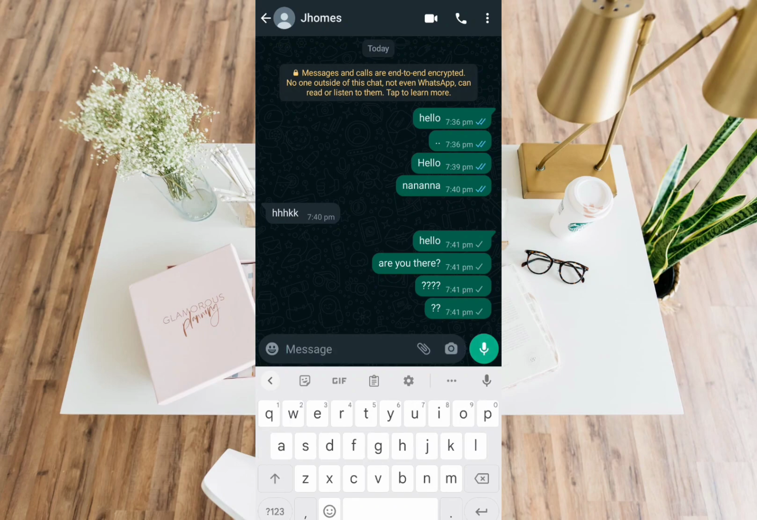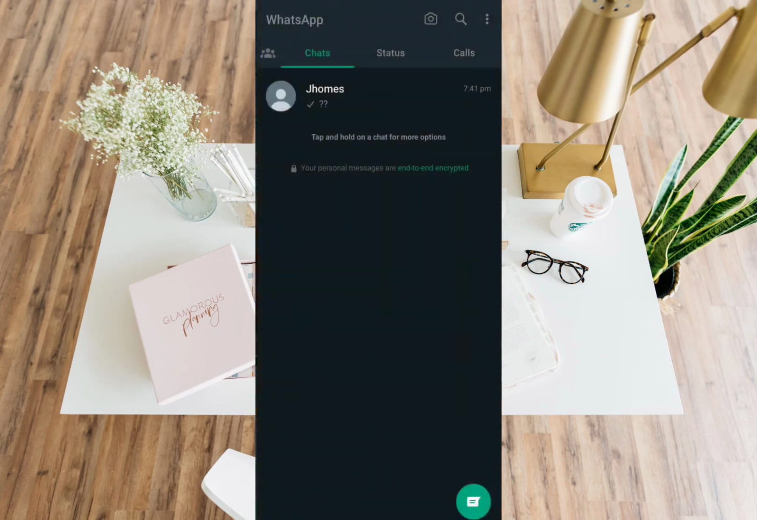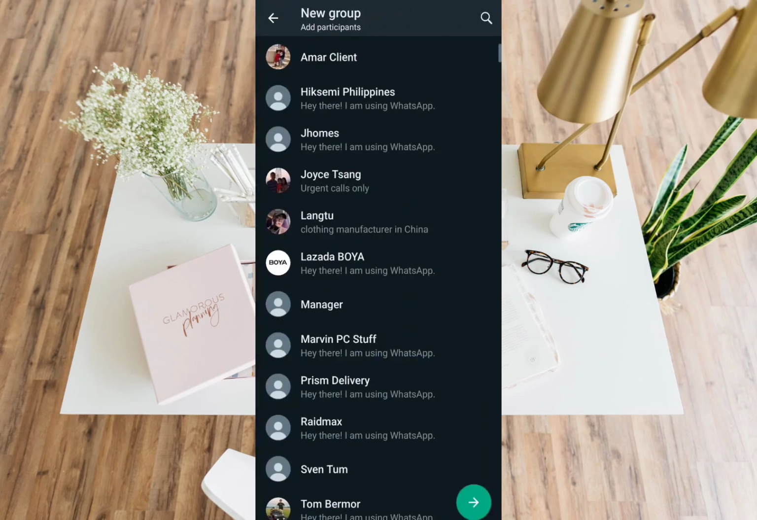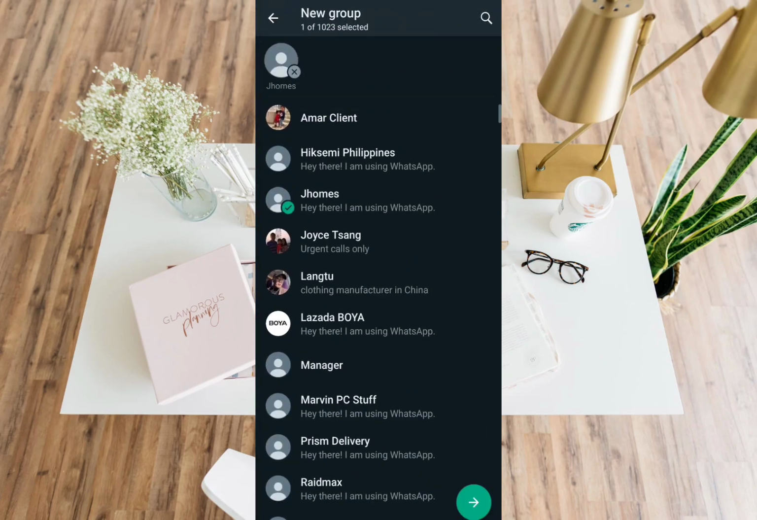Another way to know if they blocked you is you can make a group. Open your WhatsApp again. At the bottom right corner, you can see the message button. Just click it and choose new group. Here you can choose who your members are. Of course, I will add my main account.